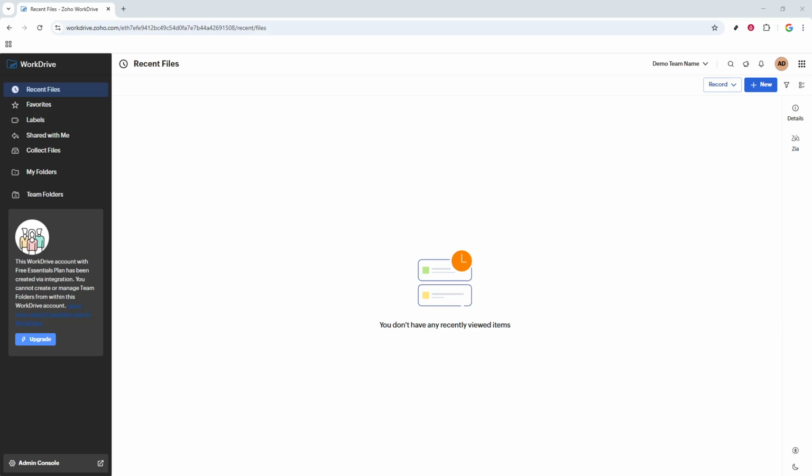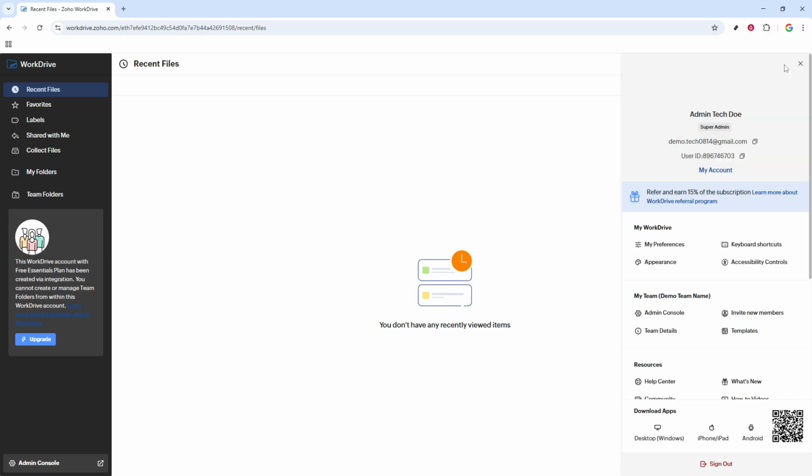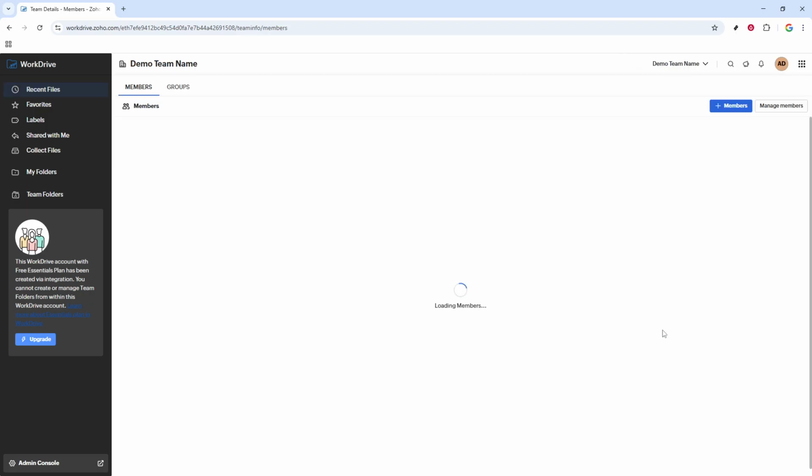First things first, launch Zoho WorkDrive and locate your profile picture at the top right corner of the screen. Once there, click on it, and you'll see a drop-down menu appear. In this menu, choose the option that says Team Details. This is your starting point for managing everything team-related within WorkDrive.